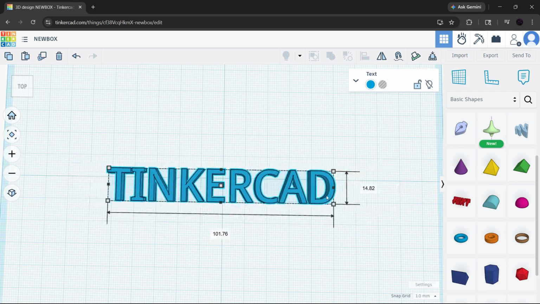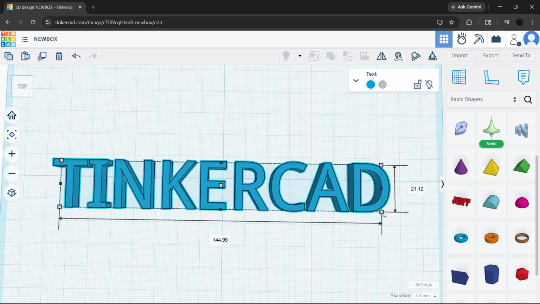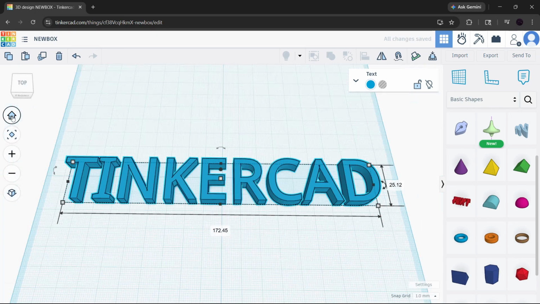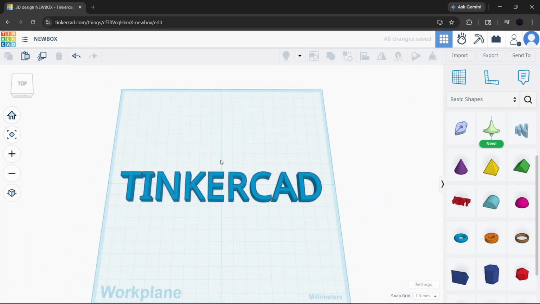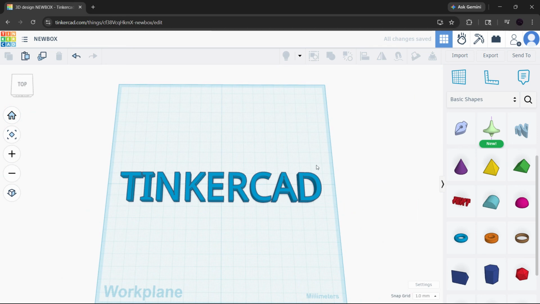So that's how to write in Tinkercad using the text shape. Change the font, adjust the height, and fine-tune the bevel for a better look. It's quick, simple, and one of the most useful features in the Basic Shapes library.